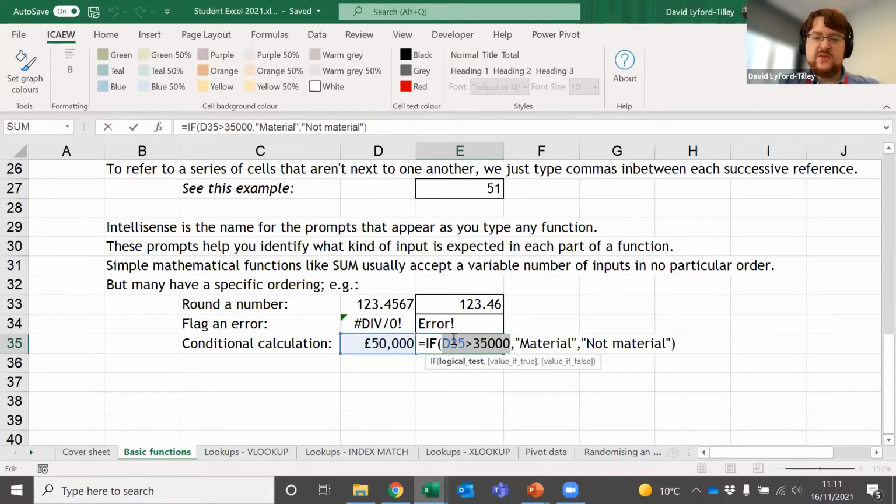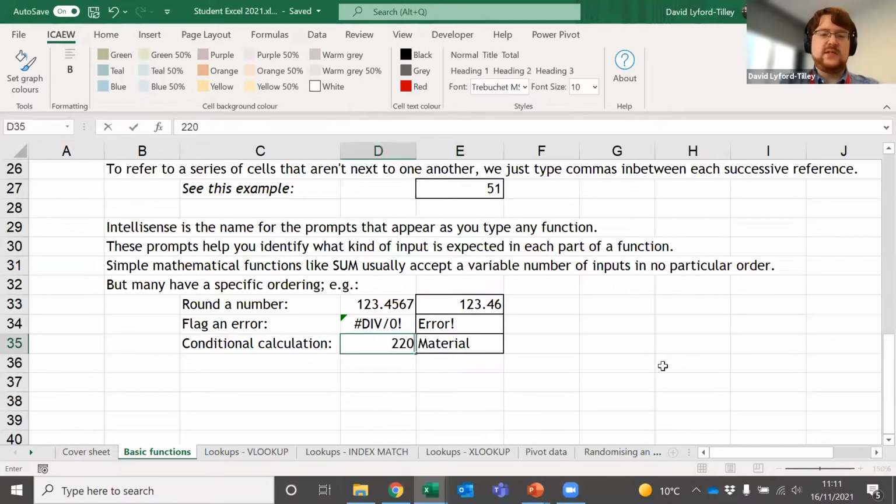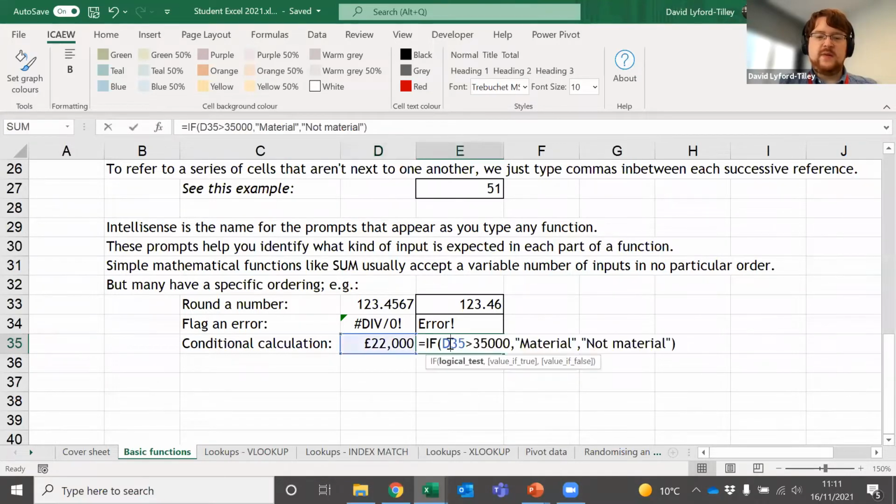If that is true, so if this value is greater than 35,000, then the formula will return the value if true, which is the word material. And if that is not true, so the value is 34,999 or less, then we are going to return the value if false, which is not material. And so we can use this to easily label amounts as material or not material based on their value. But also it's an example of how we can break down how this formula works by examining the IntelliSense tooltip here and considering how that comes together.